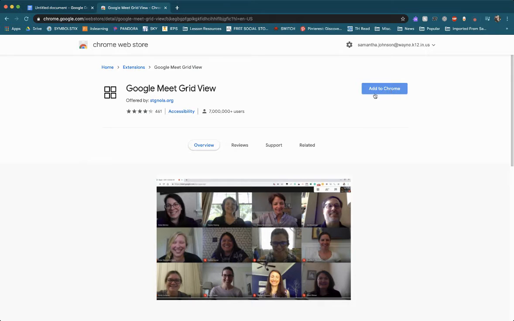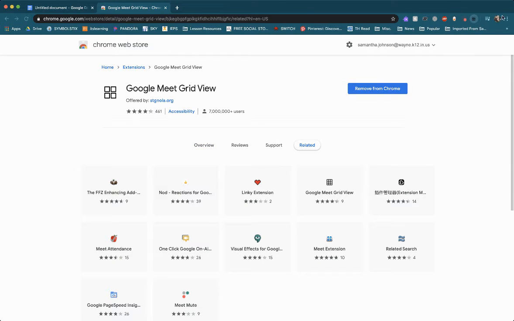I'm going to click the button that says Add to Chrome, and I'm going to say yes, I want to add the extension. It's going to download right up here in the corner. This little button doesn't really mean anything. I'll show you how to use it in Google Meets.